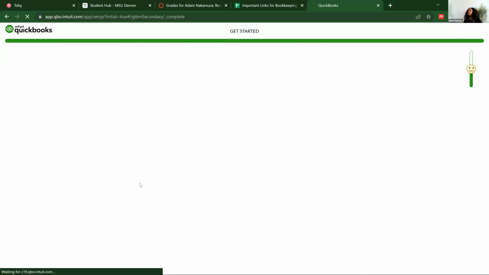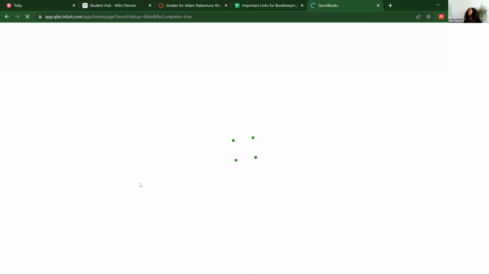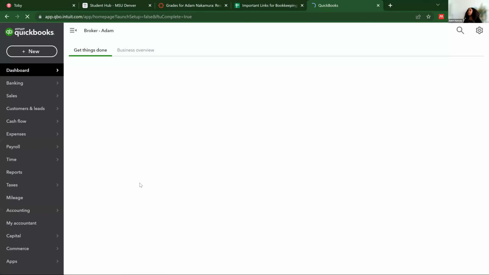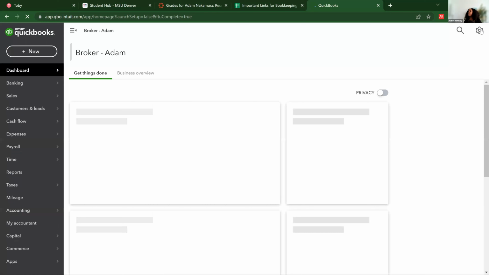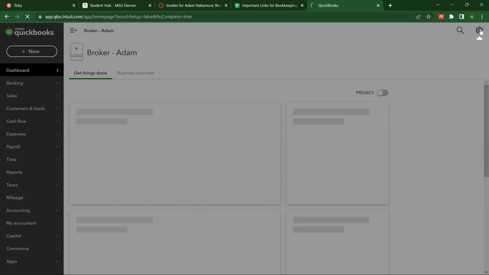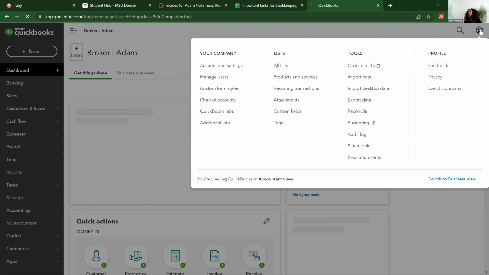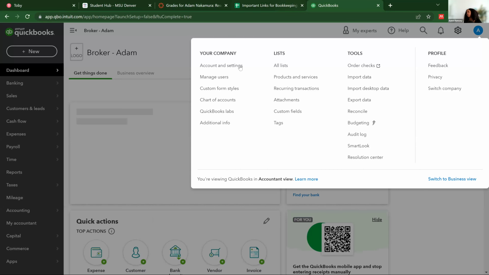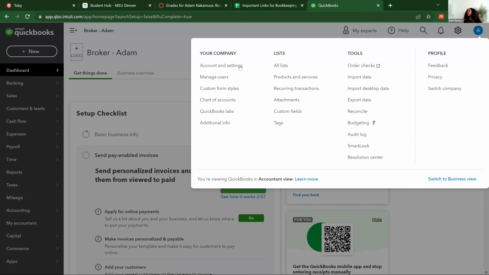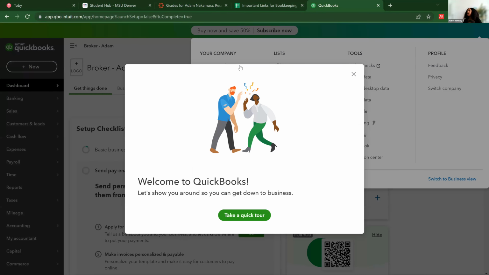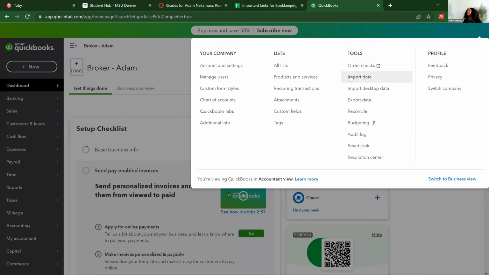Good. Cool. Okay, so the very first thing that we're going to do is I want you guys to select the gear icon. And when you press the gear icon, it should pop up a menu. You should see switch to business view. Don't click it. If you see switch to business view, you're in a great place. If yours says switch to accountant view, go ahead and click switch to accountant view. If it says switch to business view, just leave it right there. But if it says switch to accountant view, click that switch to accountant view button for me.